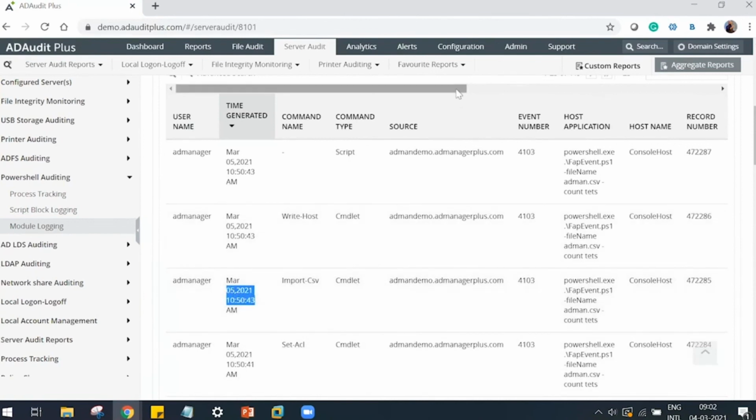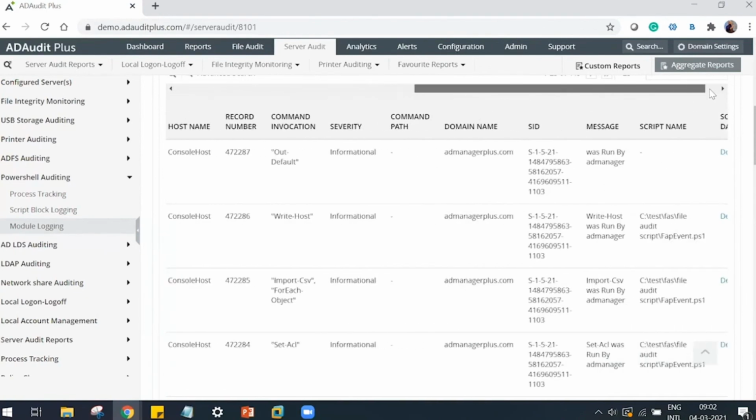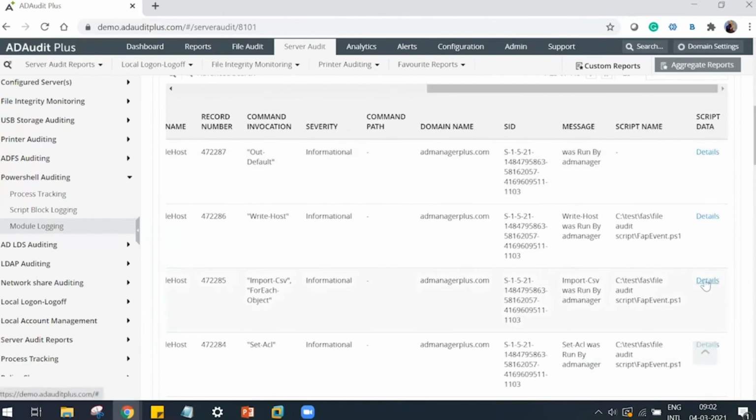Now, how do I know what was in the script? I know who executed the script, when it was executed, and I see a CSV import operation. The event number confirms it, but what was in the script? Well, if you hit the details, this is where you get the metadata of the script.